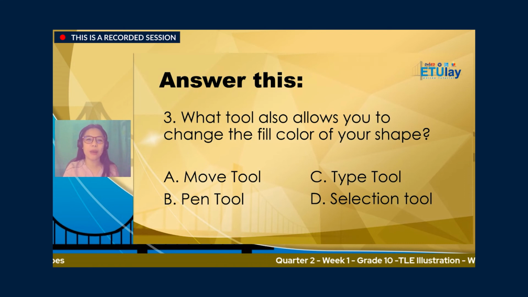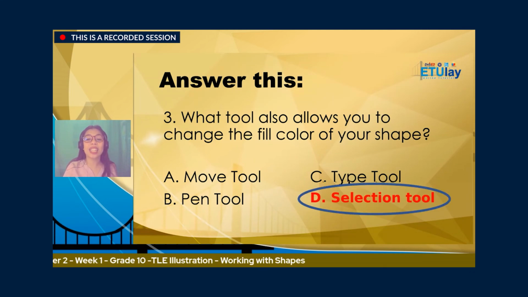Okay, alam kong hindi niyo yan makakalimutan. At ang tamang sagot ay letter D. It is the selection tool.